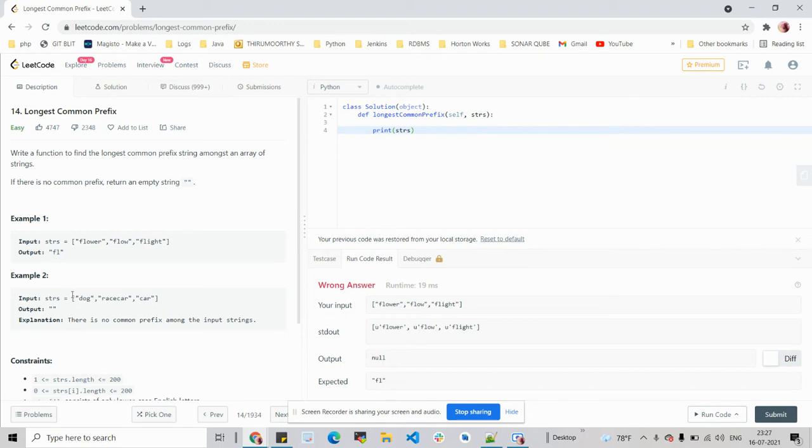So I've used this particular test case here. The input is this one. I see that in my input, there are a few common letters matching with each other. The concept which I'm going to use here is, I'm going to sort this given list of strings.